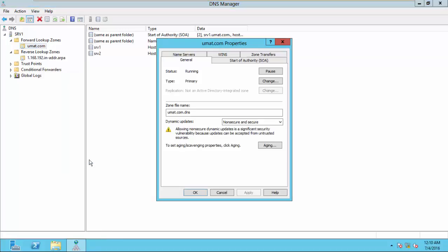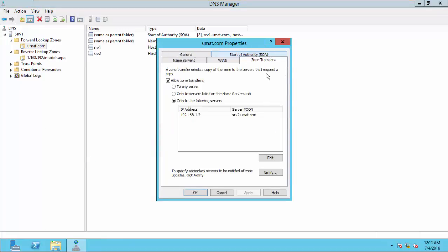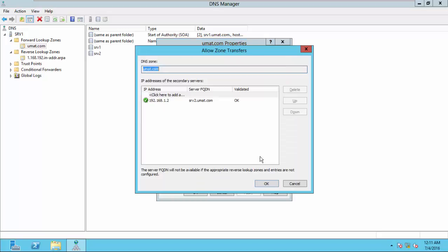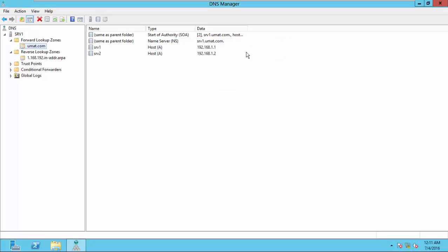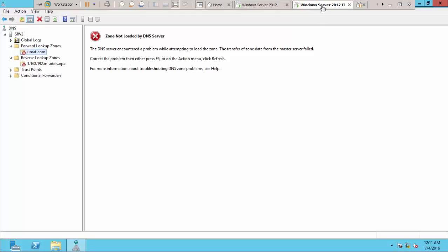I'll go to properties, and I'll go to zone transfers, and when I click this side and go to edit, see that it has resolved now. So it just takes a minute to resolve the name, so you don't have any problem. Okay, let's go to our secondary DNS server also and do some verification over here.